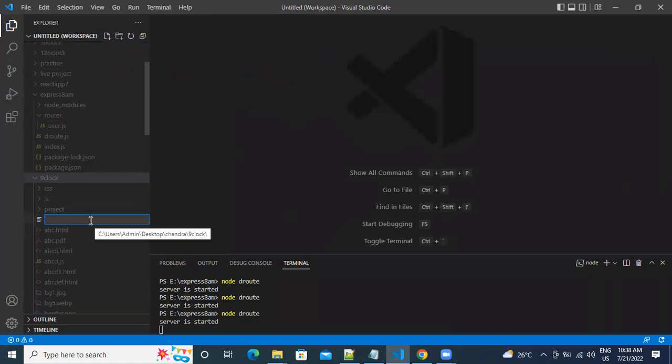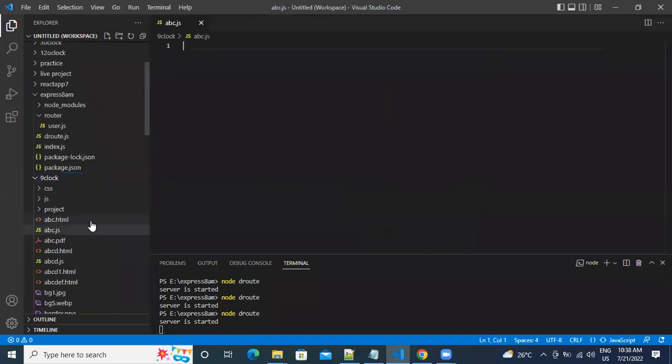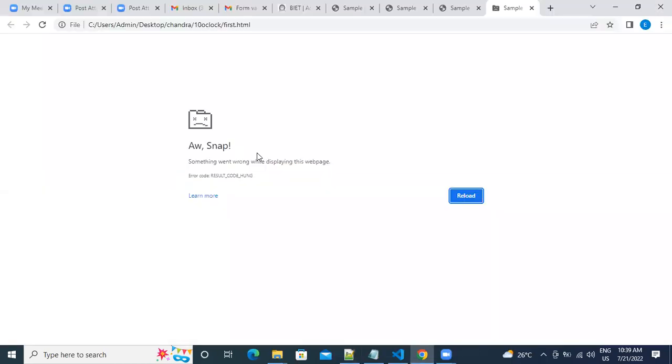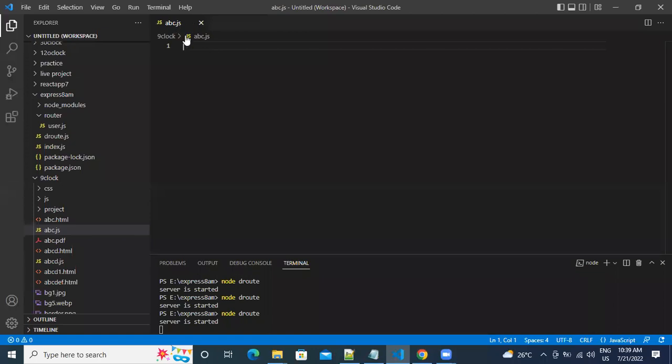Now I'm going to take one new file, abc.js. I have one JS file. Now I'm going to write the same program, whatever you implemented here. The extension is .js, so I'm using the JS extension. Everything is fine, but I'm not going to print in the browser screen. I want to print in the terminal. Terminal is nothing but the command prompt.